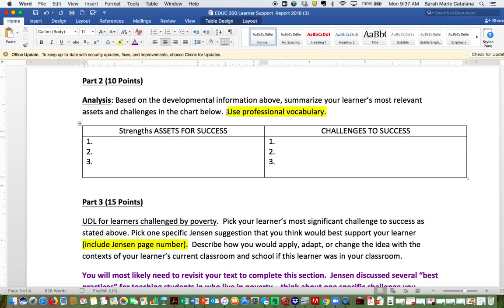And again, I have used professional vocabulary. So this is a great time to talk about perhaps indicators of a growth or fixed mindset, indicators of intrinsic versus extrinsic motivation. So again, revisit your professional vocabulary and make sure that you're bringing in as many theorists as possible.